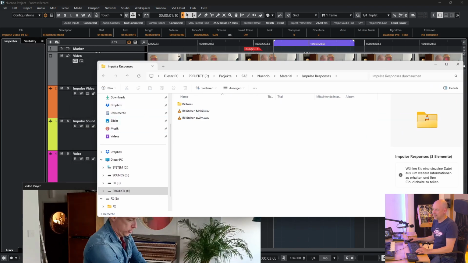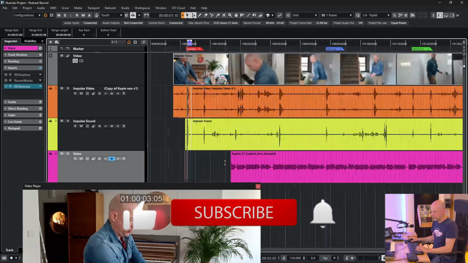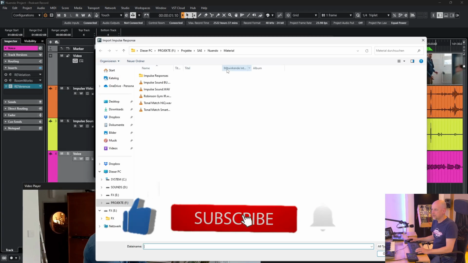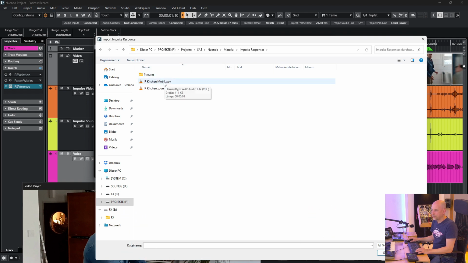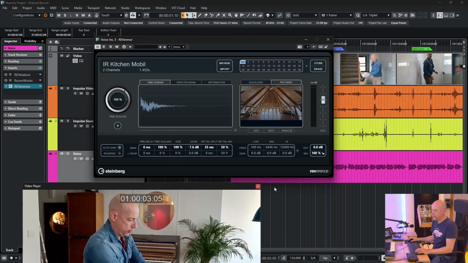So here is the folder. I go to Reverence, and now I choose Import. And I go to impulse responses, and at first I choose the mobile one.